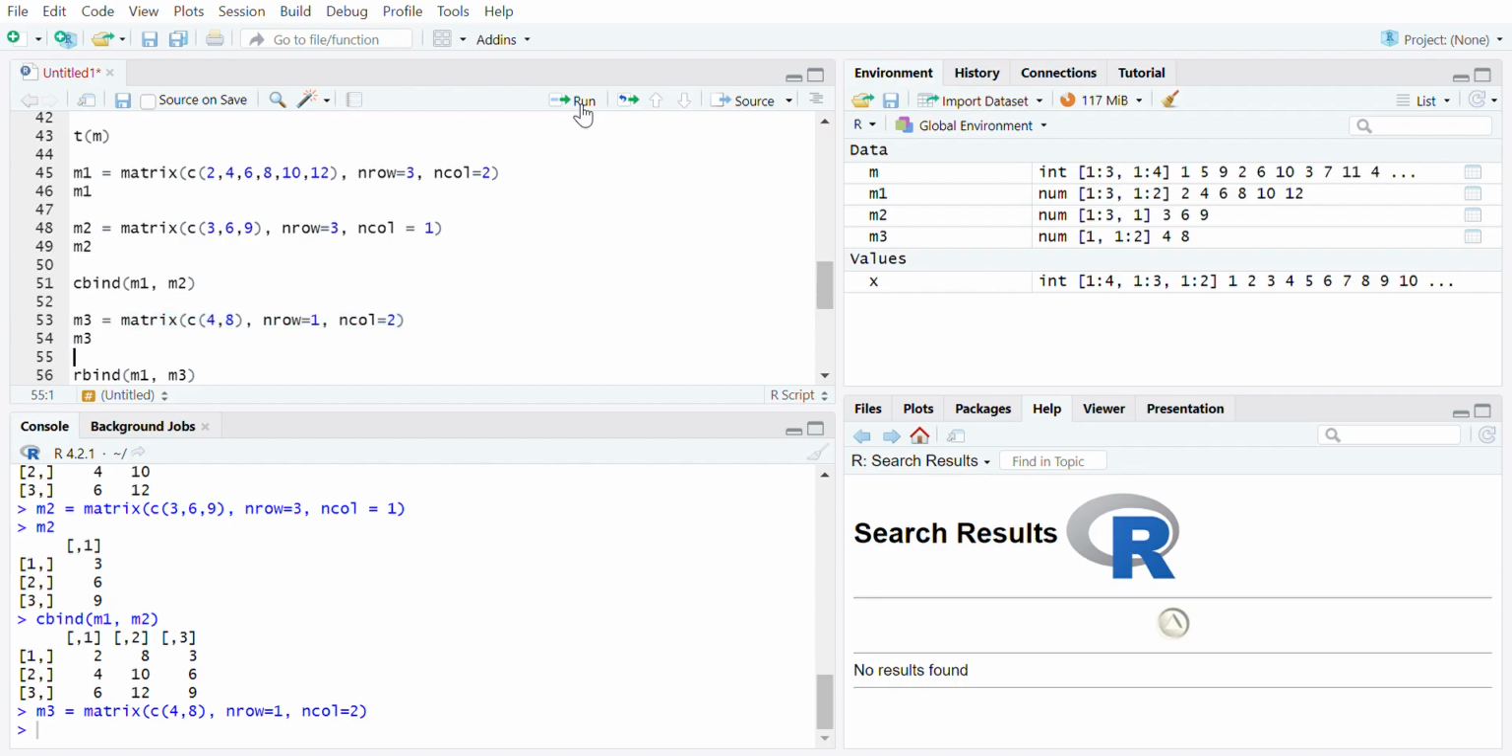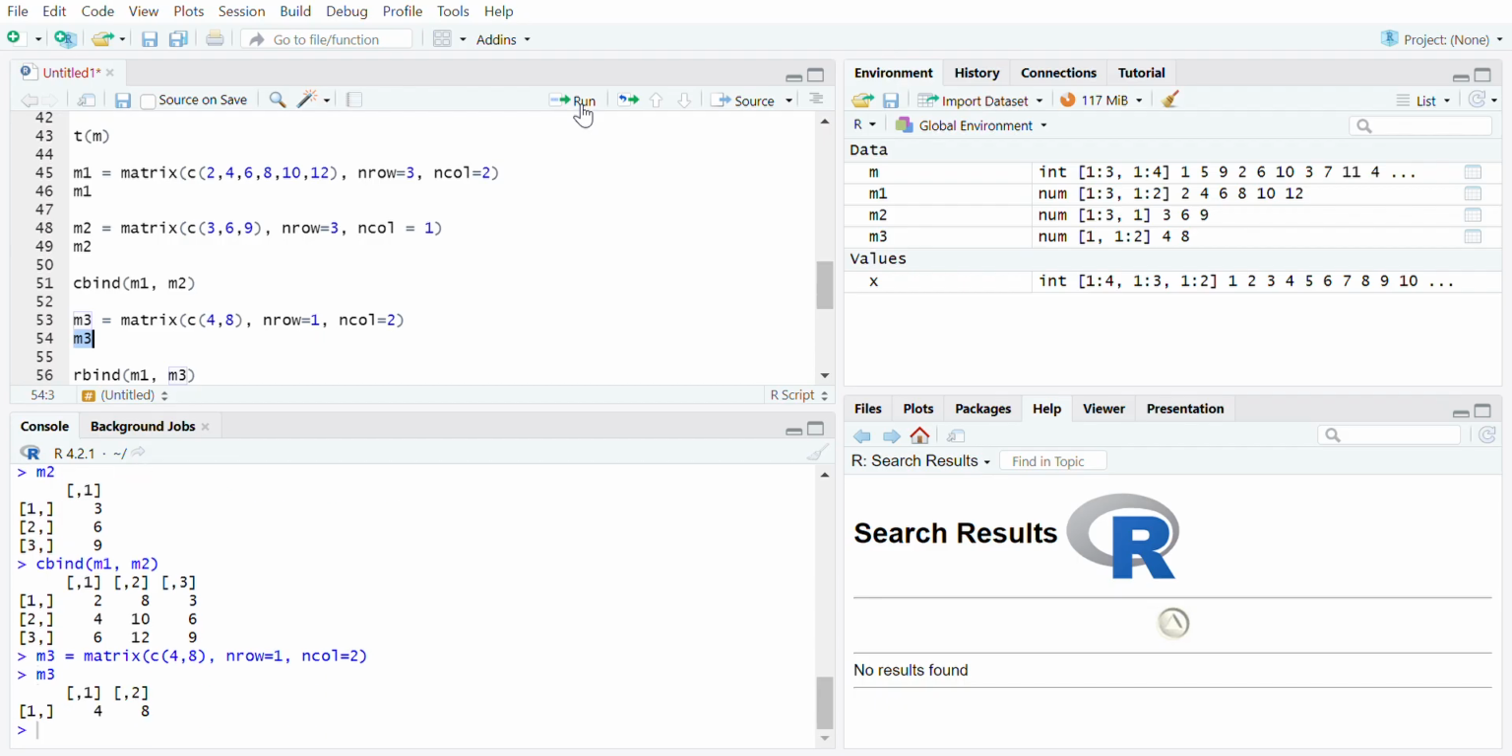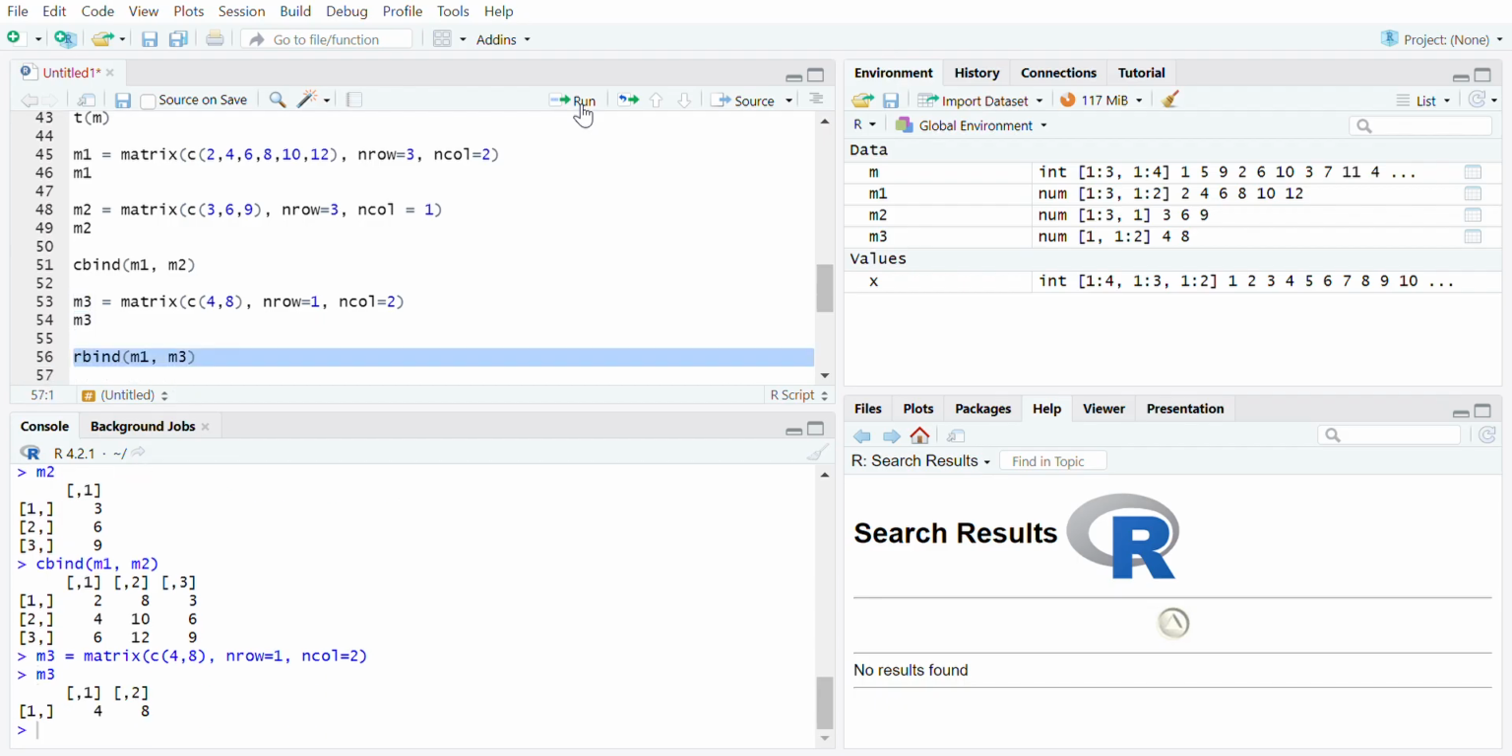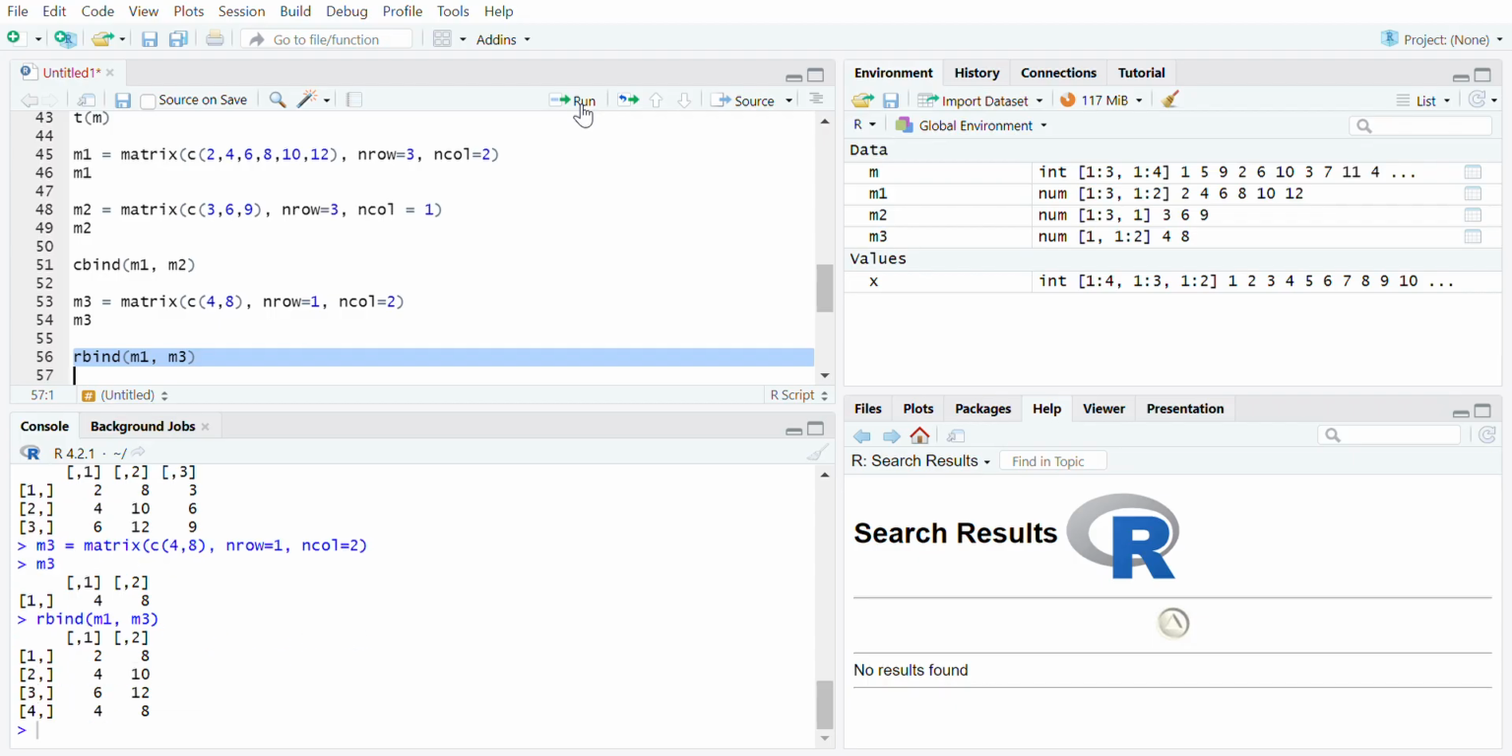Okay, so now I'm creating M3. So M3 is having one row and two columns. So now I'm running rbind. That is, I'm going to combine the rows of M1 and M3. M1 is having 3 rows and M3 is having 1 row with 2 columns each. So I'm combining these two. So now I'm having 4 rows and 2 columns.